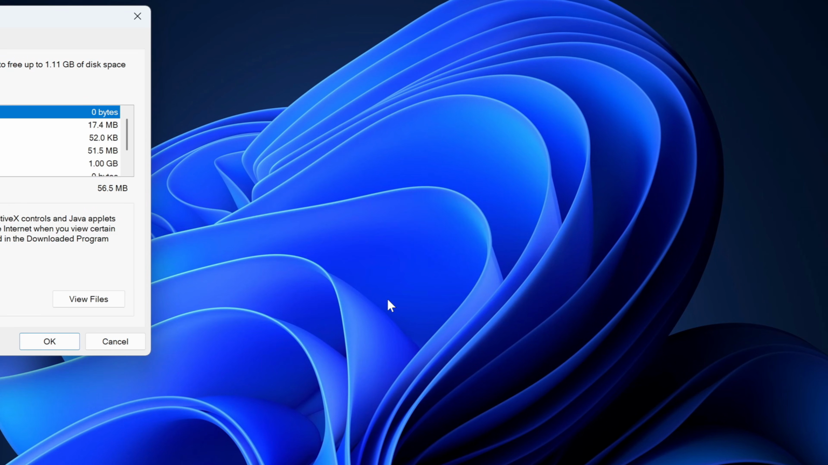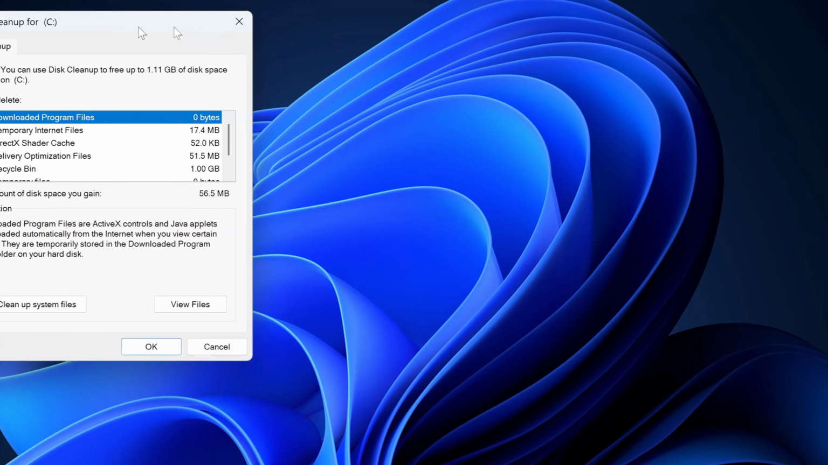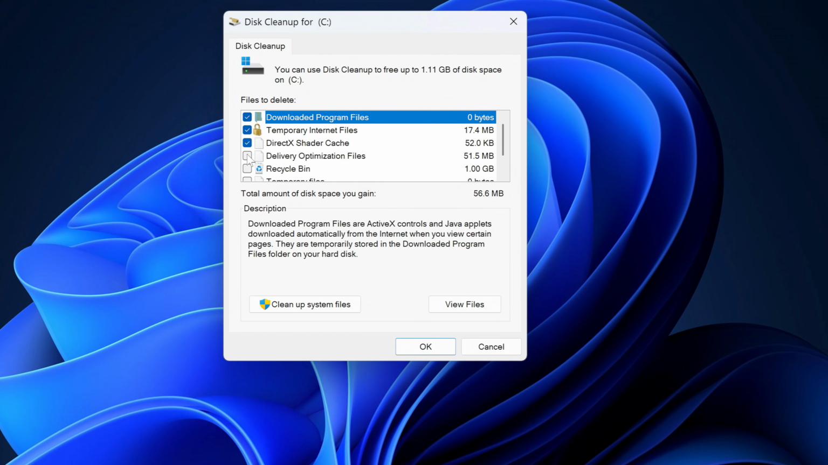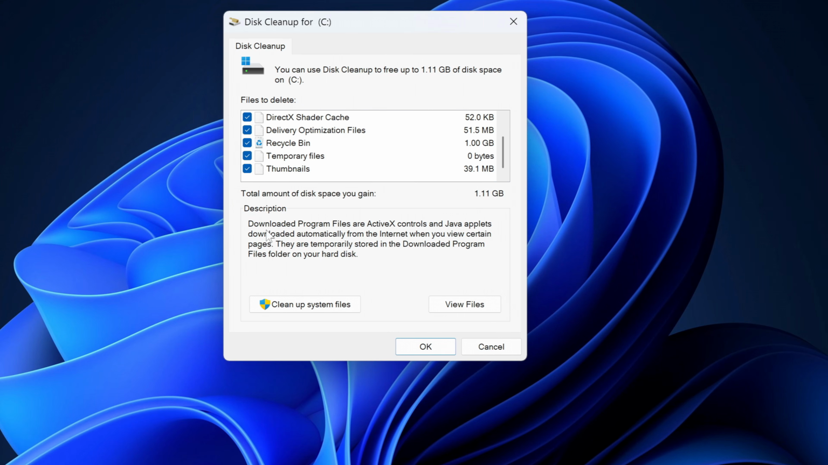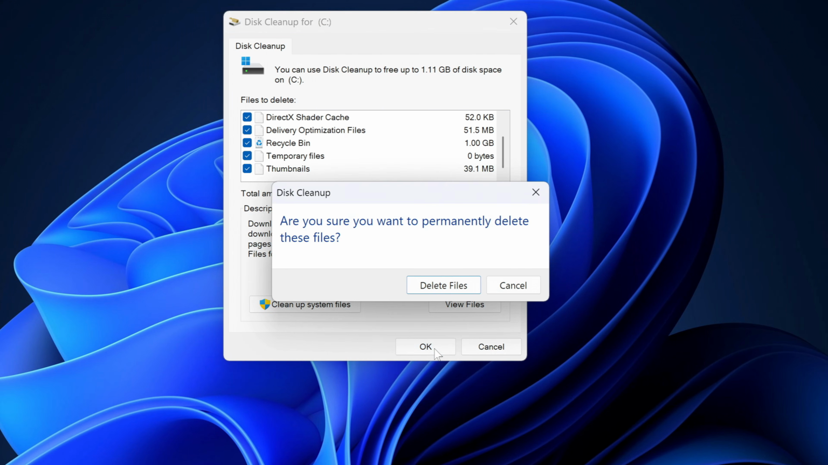The program will scan everything Windows downloads and installs there. In the window that opens, the system will show you how many temporary files can be safely deleted. This includes the cache, old updates, and service files that are no longer needed, so you can review them and delete them all.